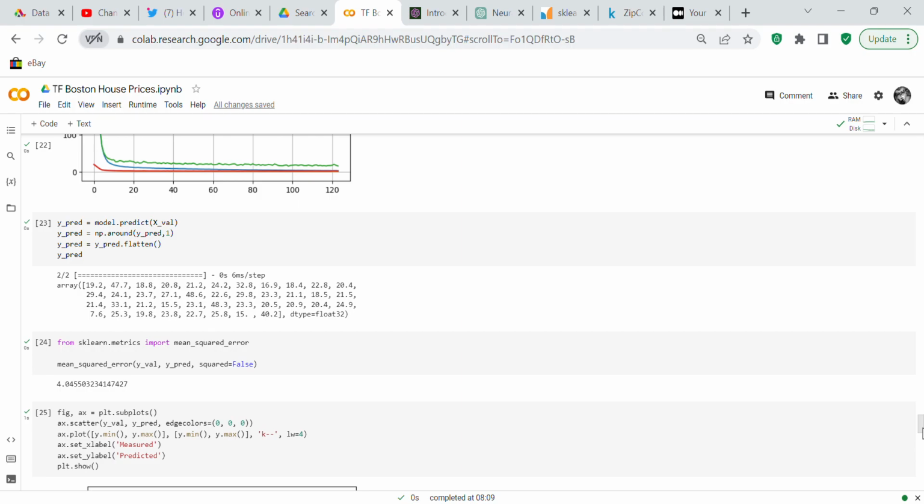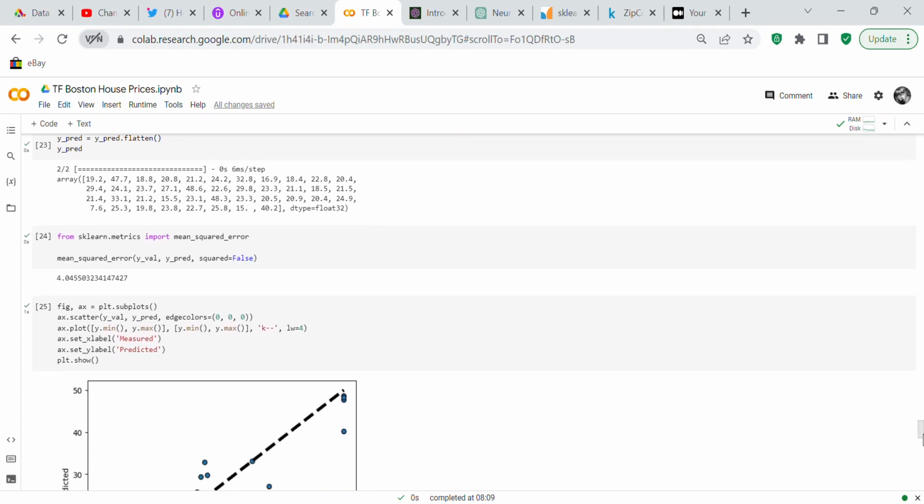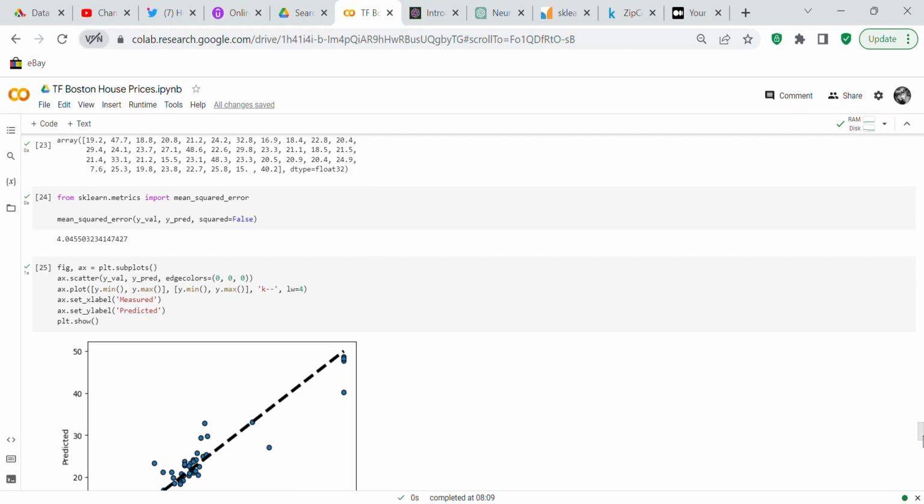So now what we do is we find ypred. Ypred equals model.predict xval. Ypred equals np.round ypred, comma 1. Ypred equals ypred flattened, so we flatten it, and then you've got your ypred. And then we check our RMSE. If you have squared equals false, then it's root mean squared error. So we have a 4.04 RMSE, which is good. It's better than what we previously had.